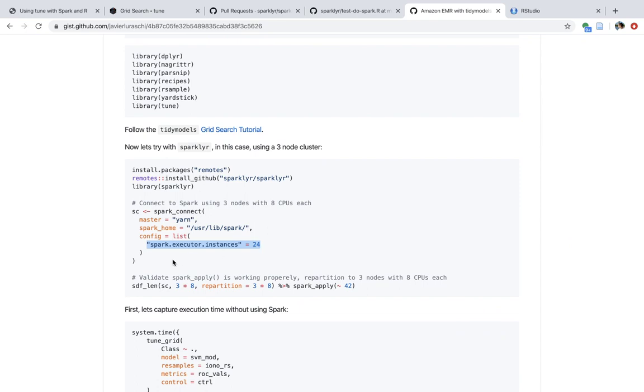But in general, it can be quite tricky, depending on your Spark cluster configuration, to figure out how to get the most out of your cluster. So in this particular case, I only have 3 nodes, but each node has 8 CPUs. So I'm going to try to maximize usage by specifying the number of executor instances to be 24. Now I'm pretty sure we can get these to run faster.